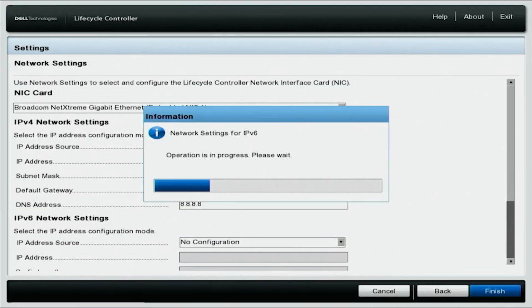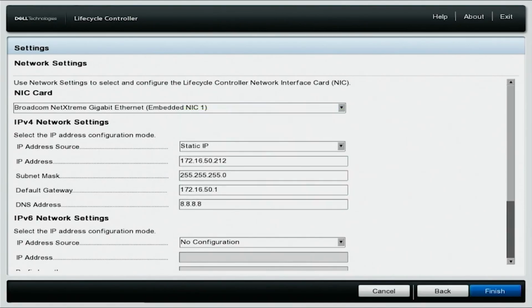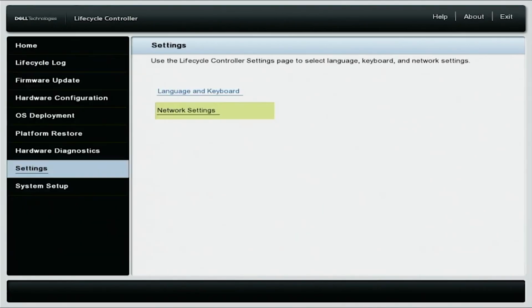Your IP address will be changed and saved to 172.16.50.212. Alright, you've done it. You have successfully updated your IP address.